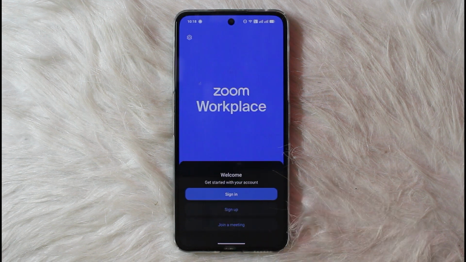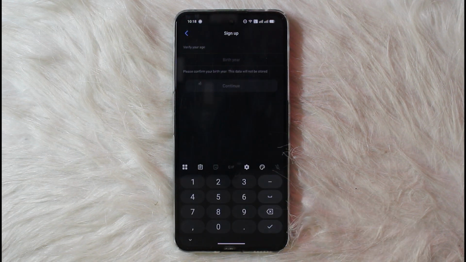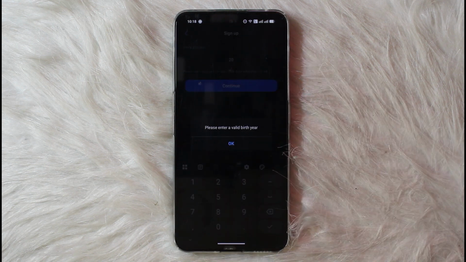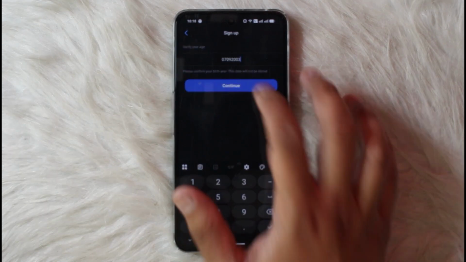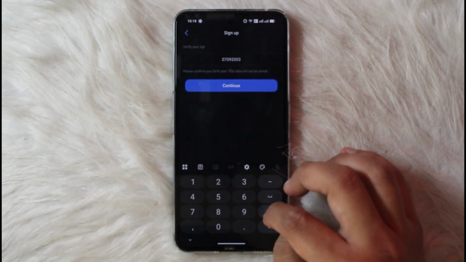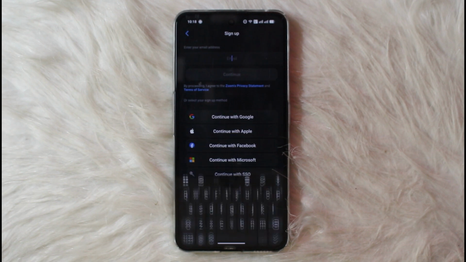But if you want to create your own Zoom meetings, then you'll have to hit sign up if you do not already have an account. Here you must verify your age, hit continue. Here you must verify your age, in which you'll have to enter your date and then hit continue. Here you must verify your age, in which you'll have to enter your year of birth and then hit continue.